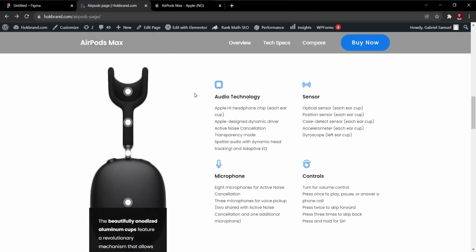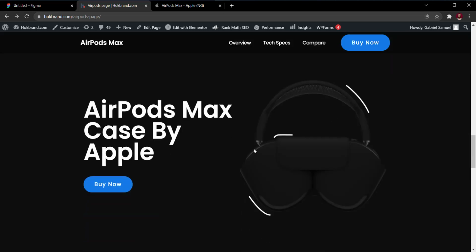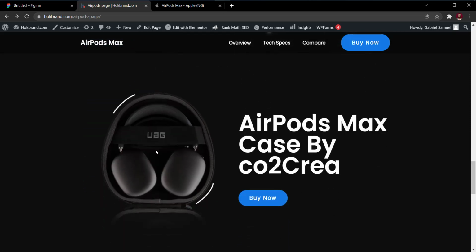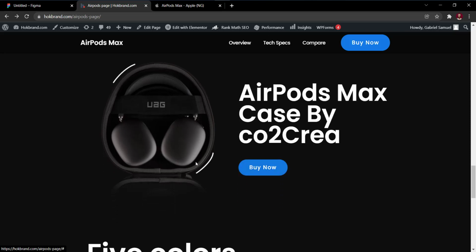All right, guys, so then we have this other content, and yeah, followed by the casing. So this is the original Apple's case. This is the case Apple made, and then you can buy it. And then this is the case this particular company right here made. And it's durable as well, you can also buy.